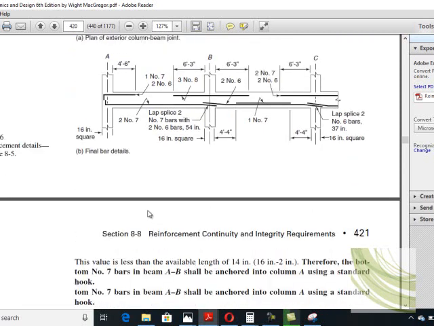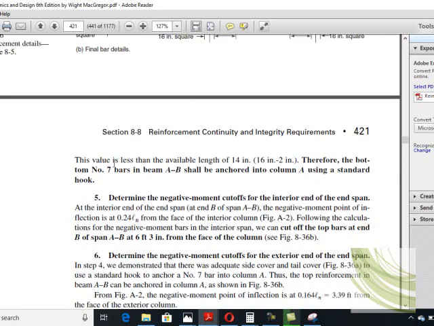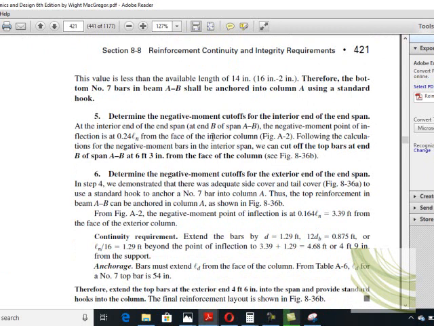Now this value is less than the available length of 14 inches, so therefore the bottom bars, number 7 bars in beam AB, shall be anchored into column A using a standard hook. Now we will determine the negative moment cutoffs for the interior end of the end span.